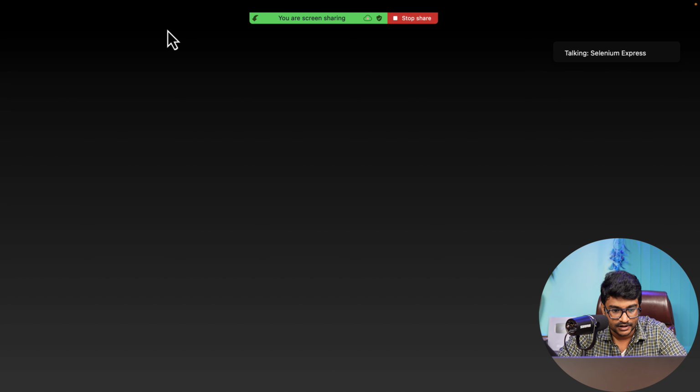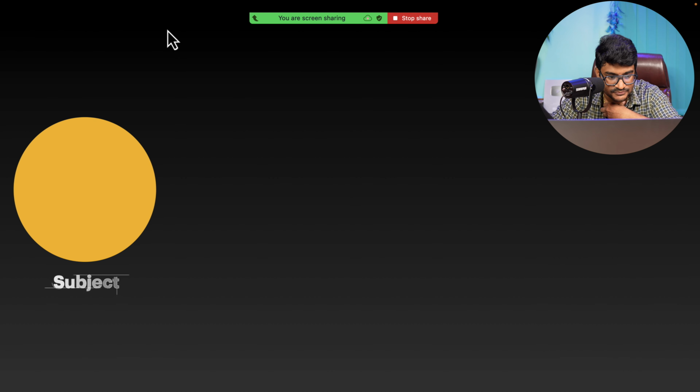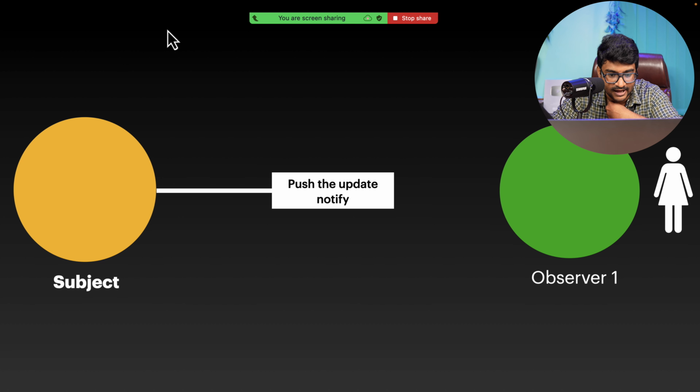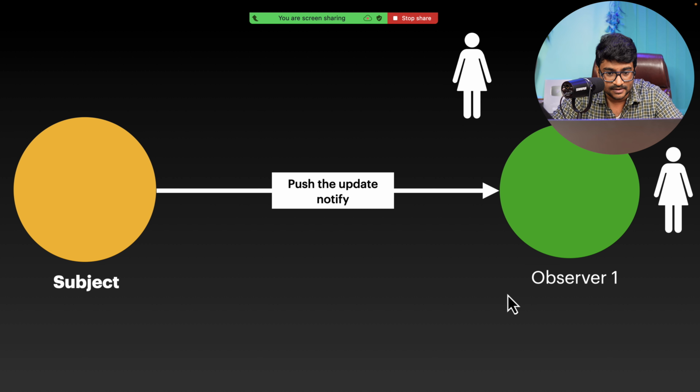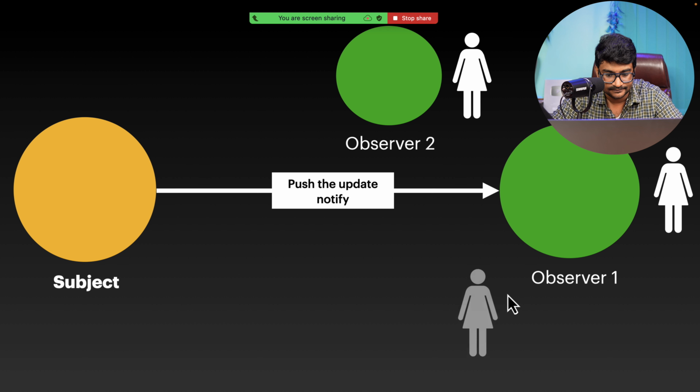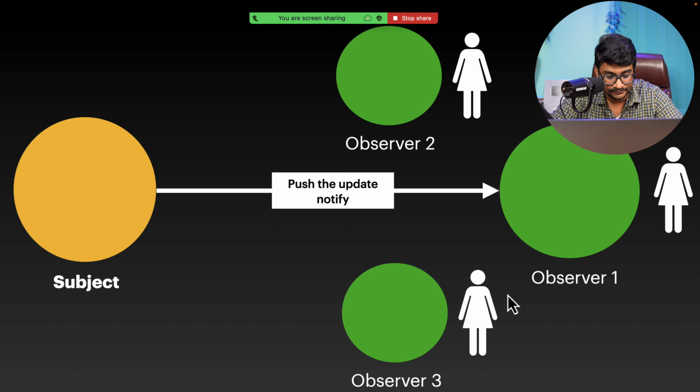Look at this. So you have the subject, you have some observers. And the subject needs to push the update whenever there will be a state change over here. It needs to notify the observers. Now the thing is, there can be multiple observers, as I said. Now, how will the subject know how many observers there are? Whenever any property change happens over here, it can notify all those observers who are interested to get those updates.